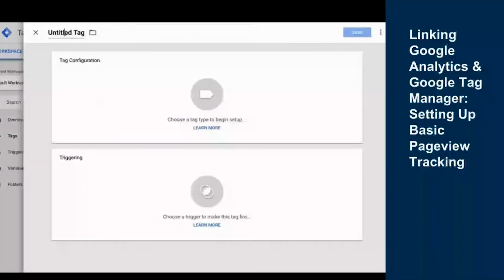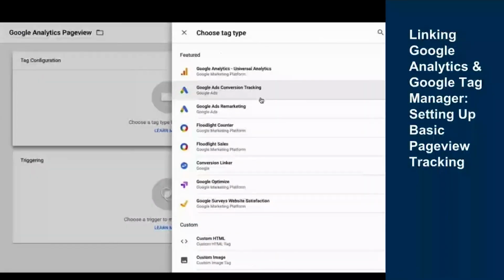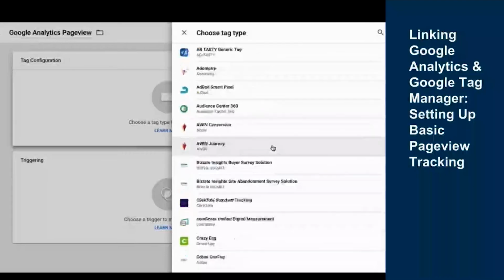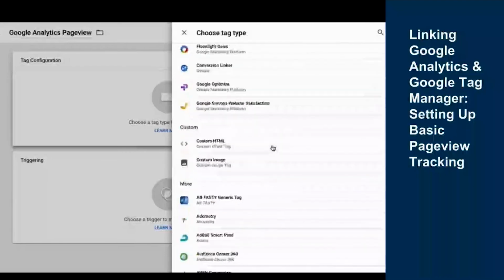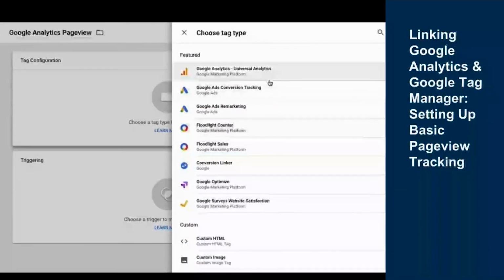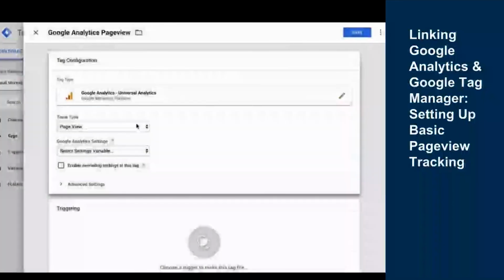You'll hit tags and then new. You can name these anything you'd like. The important thing, like Claire said, is that you understand what this does. There are a lot of different options for tags, but in this webinar today, we're just going to choose Universal Analytics. You can see it's a very long list and there's a lot of different options. Today we're focusing on analytics. It's going to default to page view, which is exactly what we want to do here.